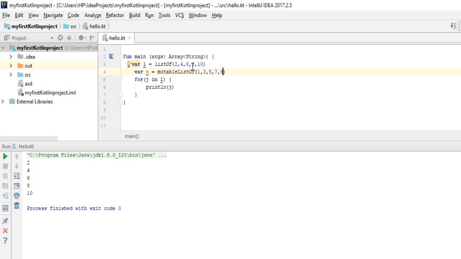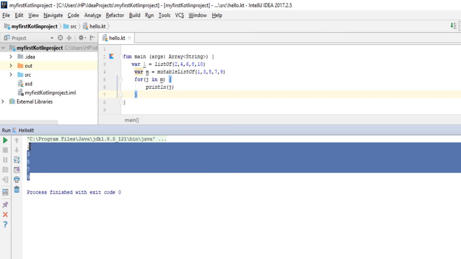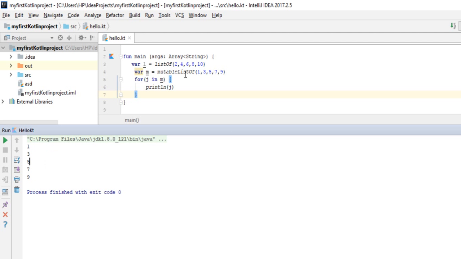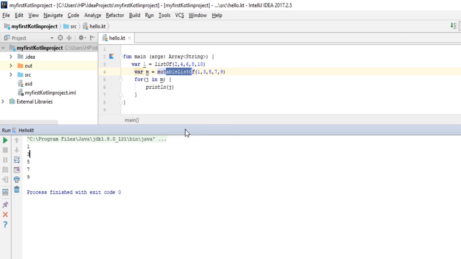So similarly, to print this mutable list, we will choose m here. So now at first iteration j equals 1, at second iteration j equals 3, at third iteration j equals 5, and so on. Let's run this program and you will see here on the output screen, 1, 3, 5, 7 are the elements of the mutable list, so it is printed on the output stream.